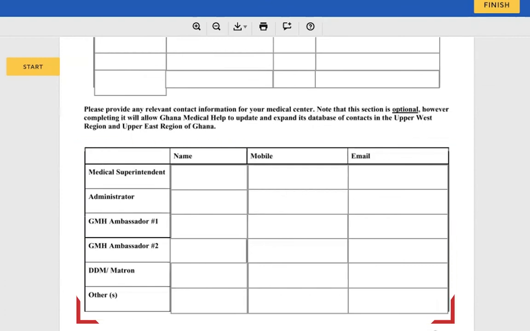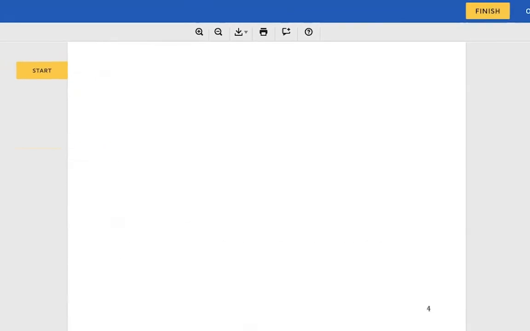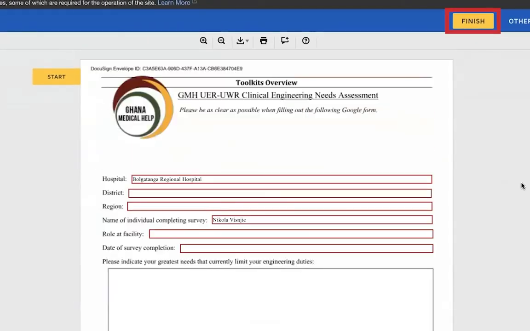Please note that we recognize that collecting contact information can take time, so we made this section optional. However, by completing it, you will be helping us expand our database of contacts in Northern Ghana. Once the assessment is complete, you can click on the Finish button in the top right corner of the screen.